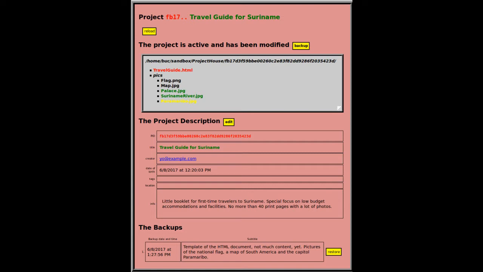In the browser, an example of a fairly small active project looks like this. There is a current file tree in the gray area, showing its content with colors reflecting the last modifications. There is a description which can always be edited at any time. And there is a list with any number of backups. In this case, there is just one.